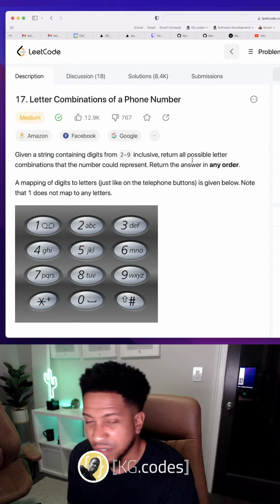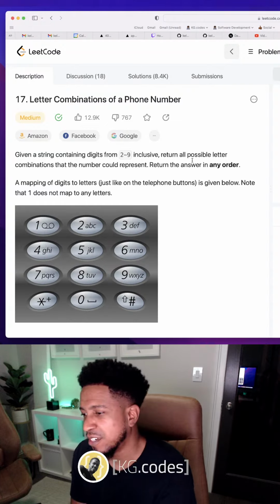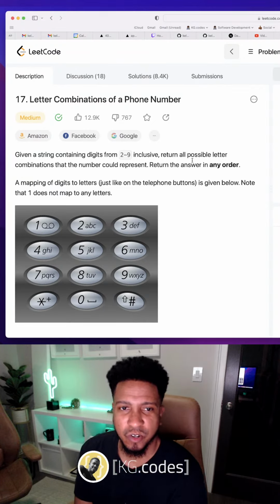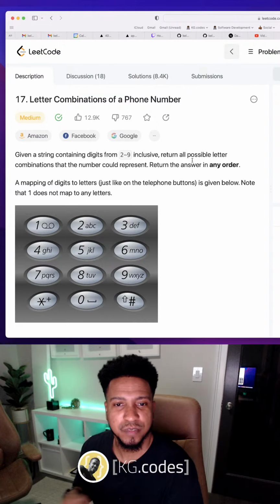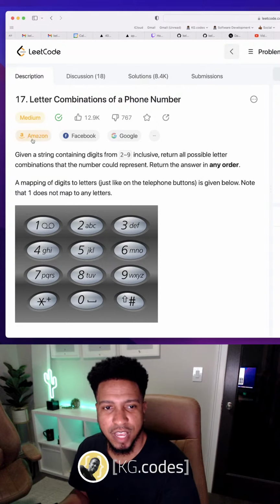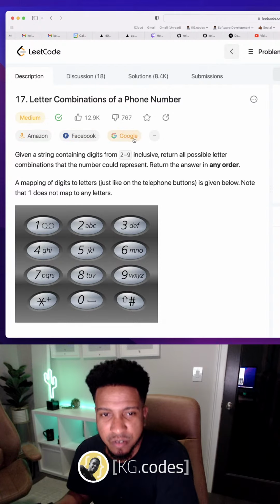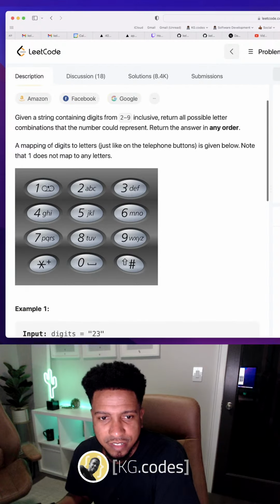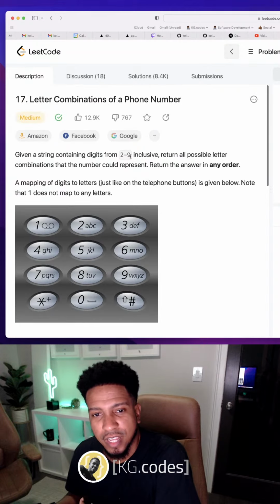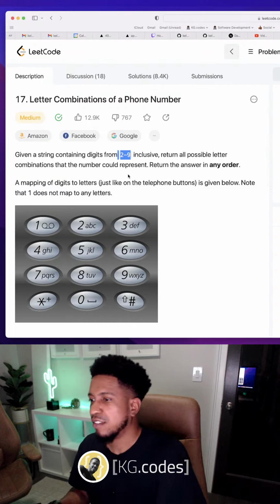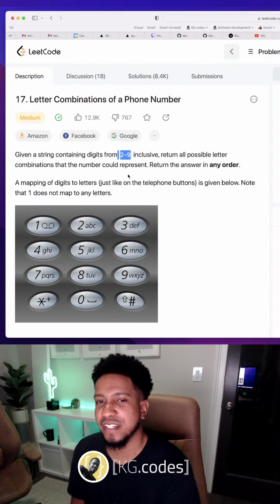Tonight I'm back to doing coding challenges. Tonight I'm doing a medium problem called letter combinations of a phone number. This is supposedly asked by Amazon, Facebook, and Google. Basically it's to find all the different letter combinations on a phone number dial based on a certain phone number that's 2 through 9. So I'm going to be trying to work through this problem tonight.